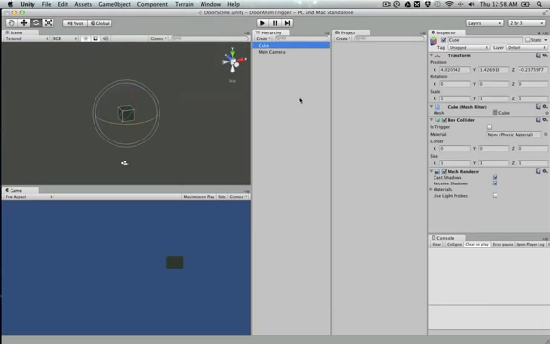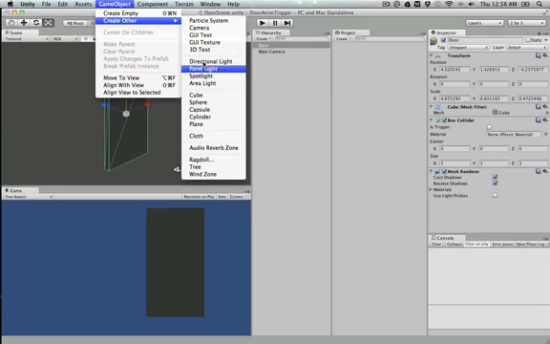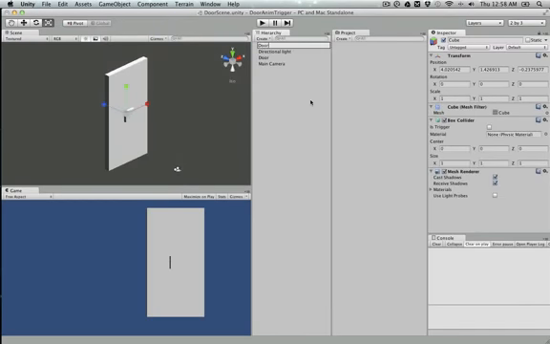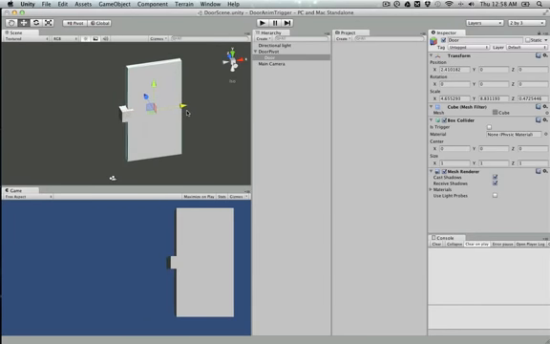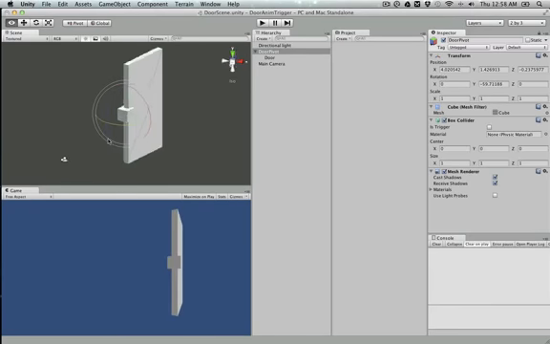First off, I'm going to create a cube, call it door, and scale it up a bit, like this. Then I'm going to create a directional light and another cube. I'm going to call this one door pivot and drag door inside door pivot. I'll position the door like this so that when I rotate the door pivot, it does this. Okay, cool.